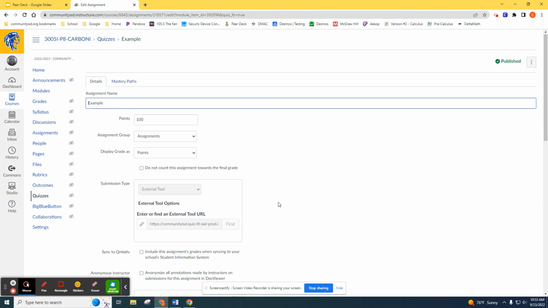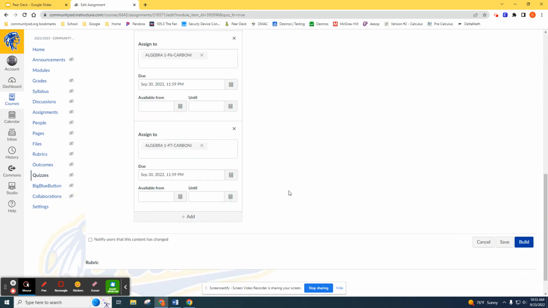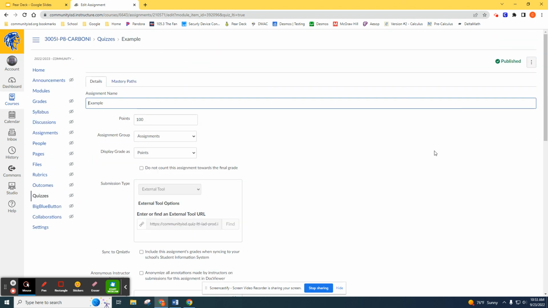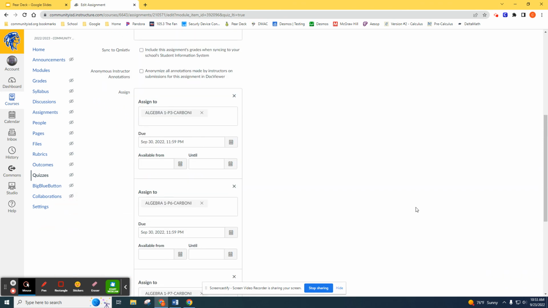So you can always go back and edit, change things, reset the points. However, if you messed up a question, you can change the answers. It'll auto regrade. That takes a minute, but it'll auto regrade. But that is the short version of a quiz in Canvas.